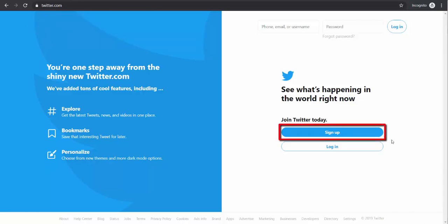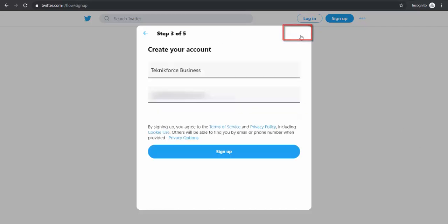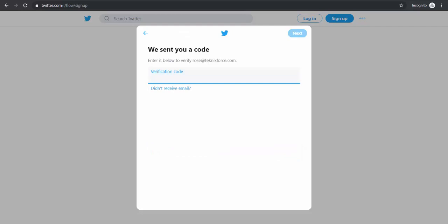Click the Sign Up button to create a fresh new Twitter account. You will see a pop-up window asking for your name and phone number. If you prefer not to include your phone number, you have the option to input your email instead. Click the Use Email Instead link, input the details, and click Next. Once you're done, click the Sign Up button. Twitter will send you a code for verification of your account.